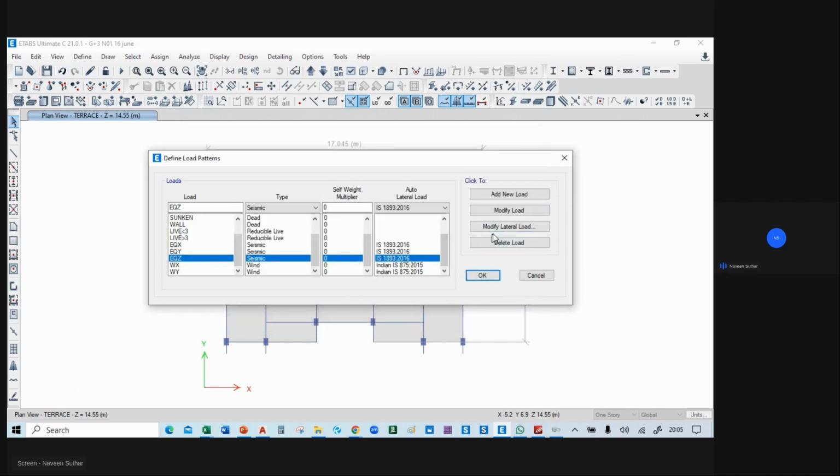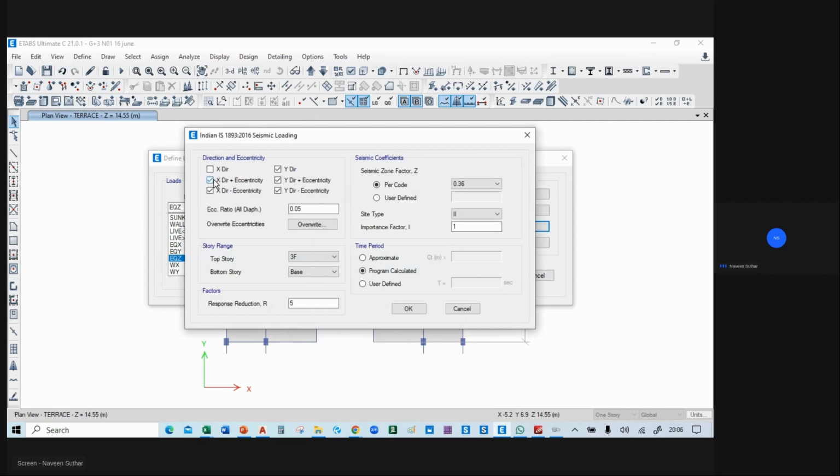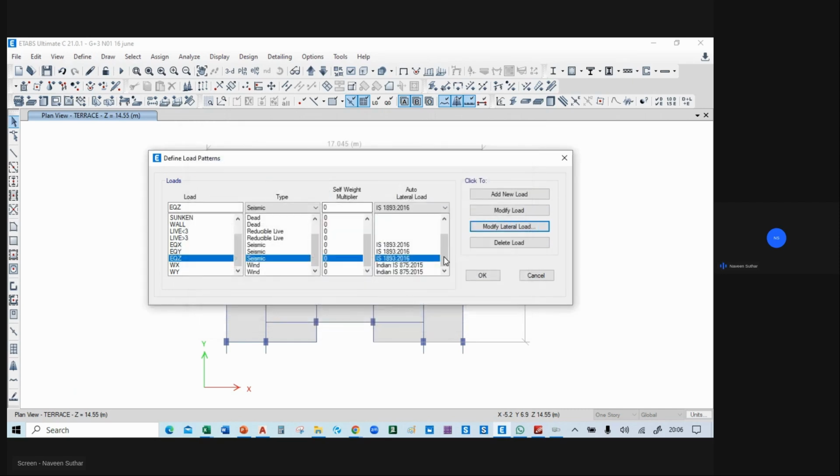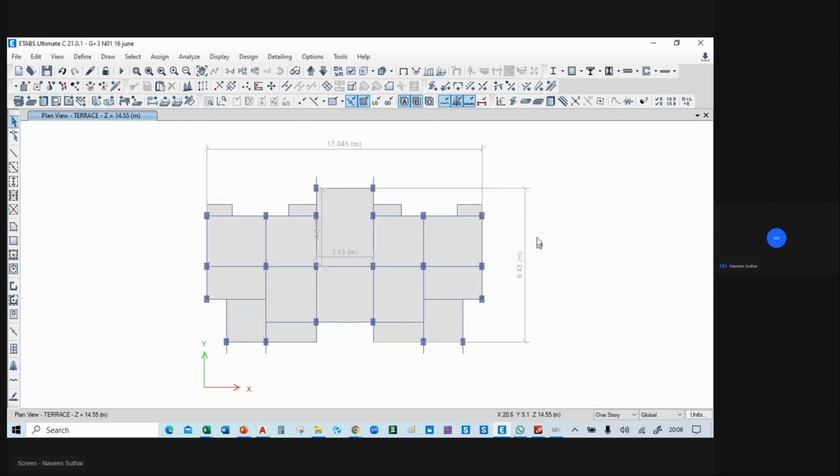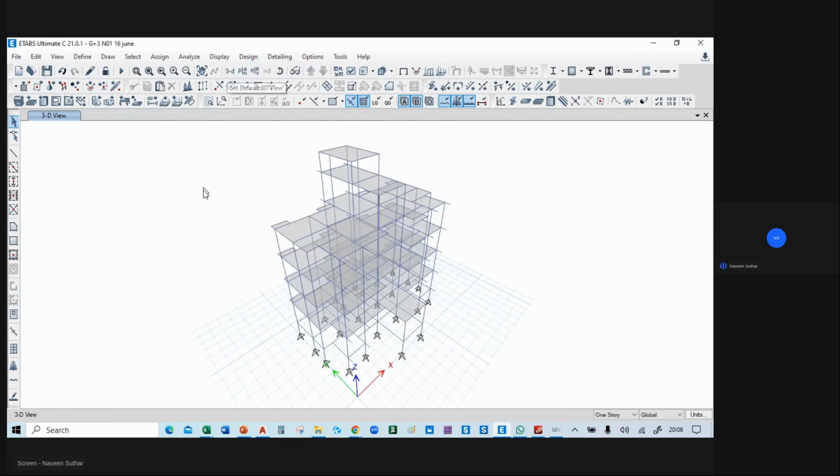And for EQZ, you have to modify the load. You have to untick everything. You just have to tick the x direction. It should be terrace here, 5 here, and 0.24 here. Soil type should be 1. Importance factor should be 1. And user defined for z direction should be 0.4. I will tell you why we are taking 0.4 here. Click OK. So we have successfully assigned the earthquake load.